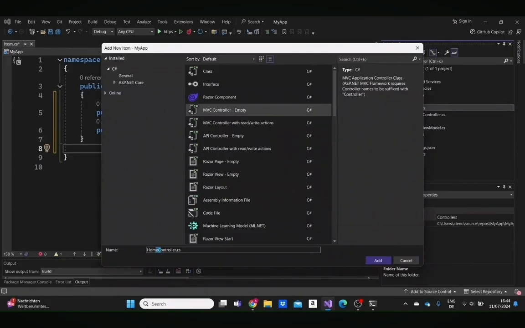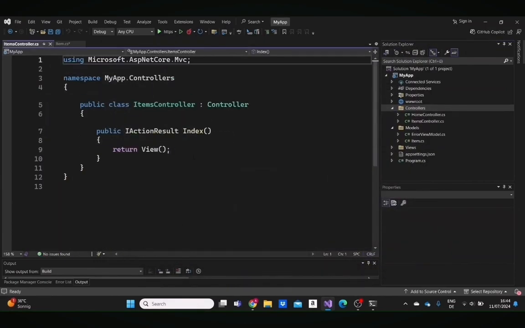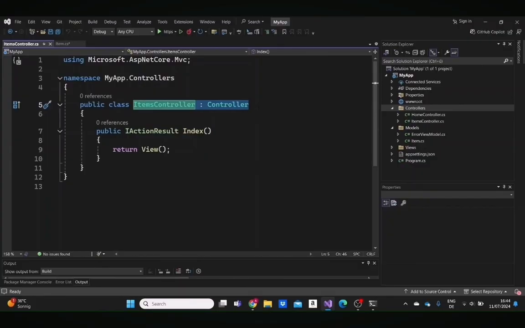I'll name the controller to be items controller. And we'll see a simple class here, the items controller class, which inherits from a base controller class. Basically, every controller will inherit this base controller class because it inherits multiple methods, but you do not need to worry about this for now.